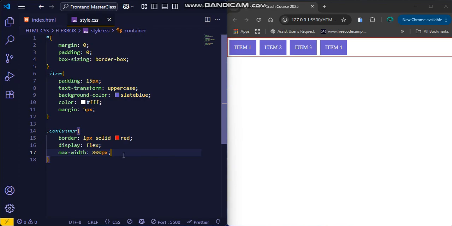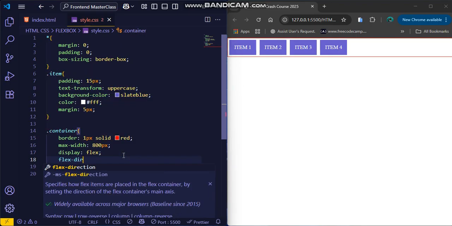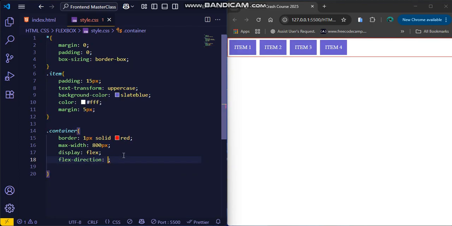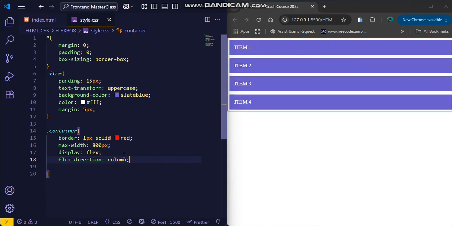So we have this Flexbox property called flex direction, right? So what this property does is it controls which way the items flow, whether vertically or horizontally. Now let's say flex direction column, and watch what happens. Okay, they have returned back to how they were before.